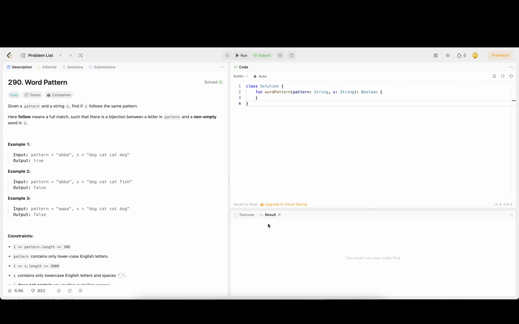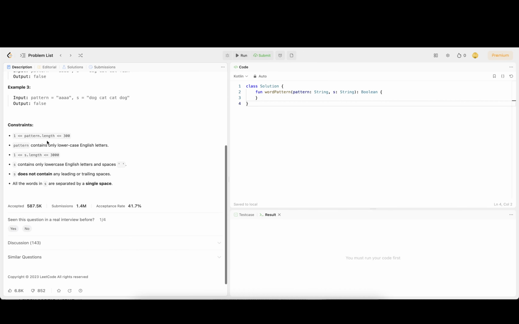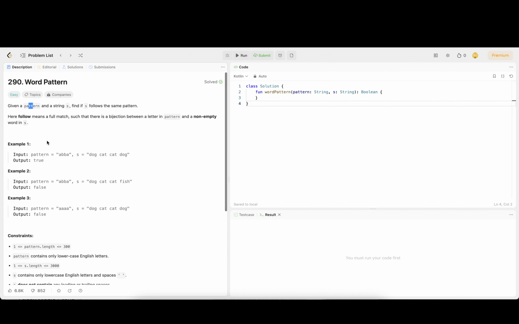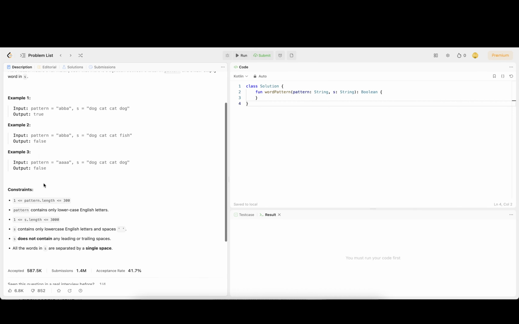They have given you a pattern and a string s. Find if s follows the same pattern. Here, follows means a full match, as there is a bijection between a letter in pattern and a non-empty word in s. So basically they will be giving you a pattern and a string, and we need to find whether they match.